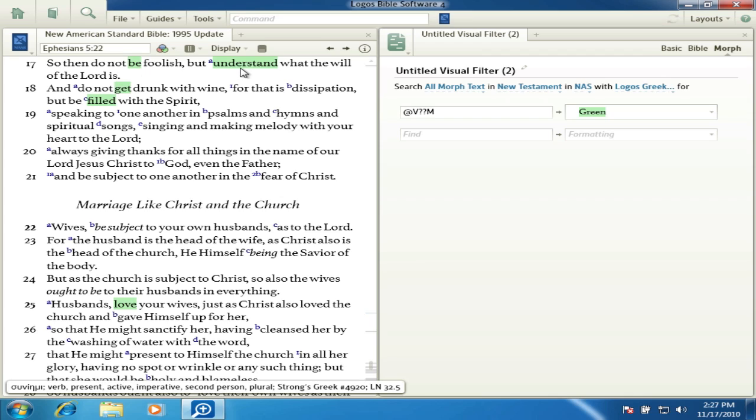But understand what the will of the Lord is. Understand is a command. We must understand what the will of the Lord is. And then in verse 18, he says, do not get drunk with wine. Again, another imperative. But be filled with the Spirit.